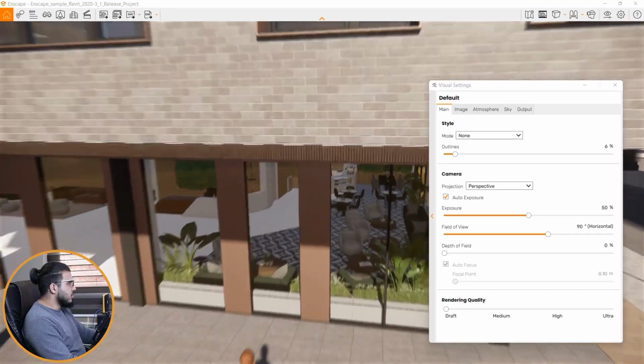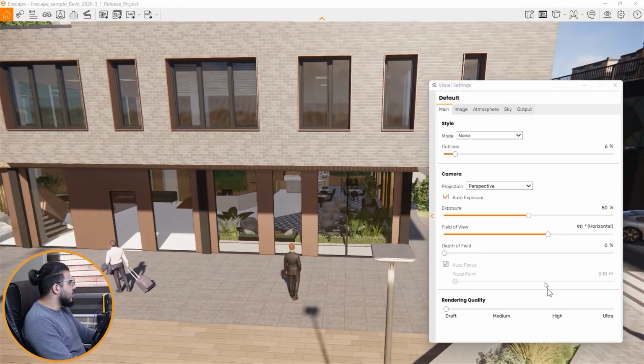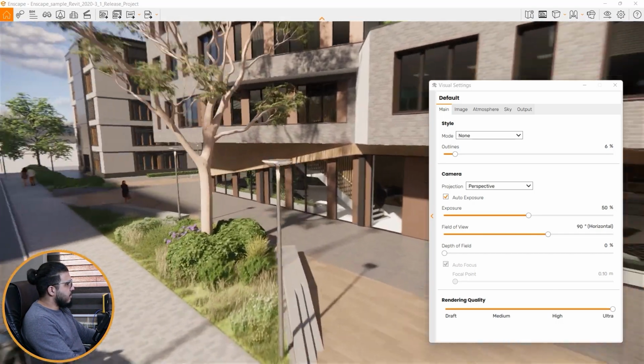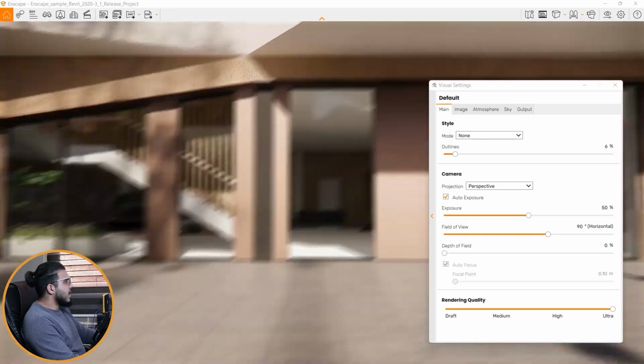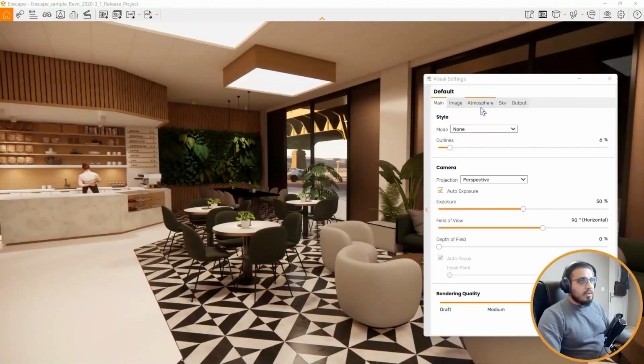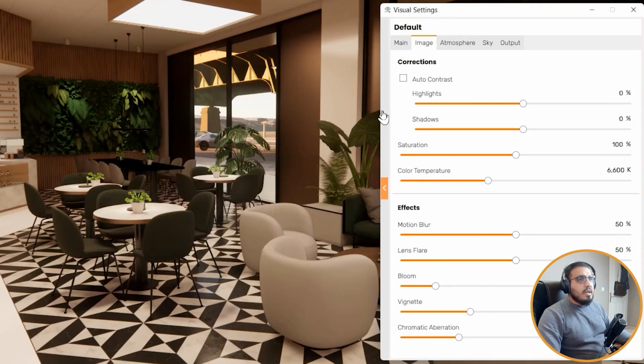But when you want to create your final renderings, you can put it on high or ultra. You can see when we put it on ultra, we have much better shadows and much better light calculation. Now let's talk about the next step that we have in here. In the image part, you have some settings to change the way the image looks.